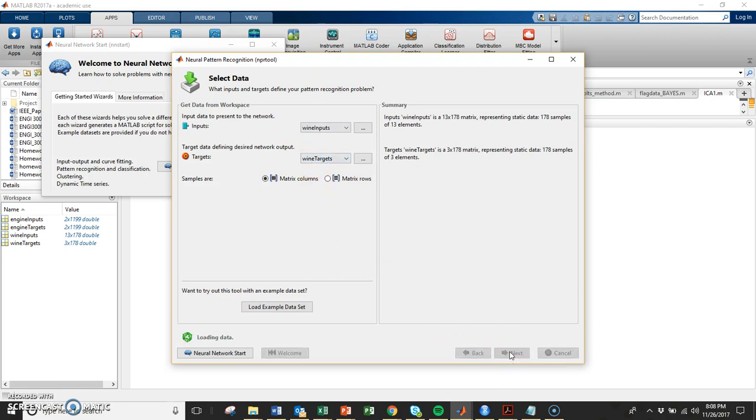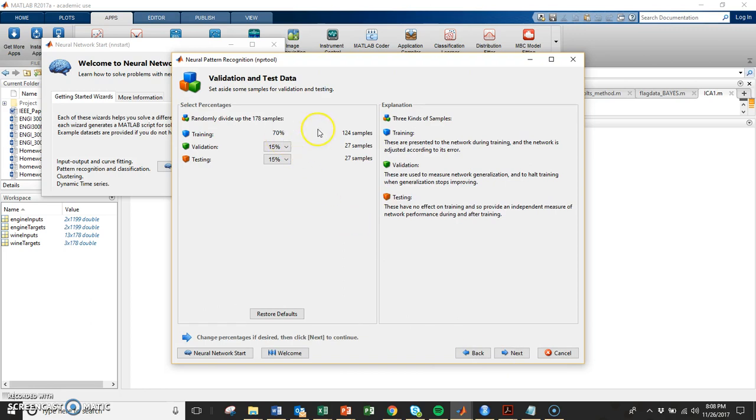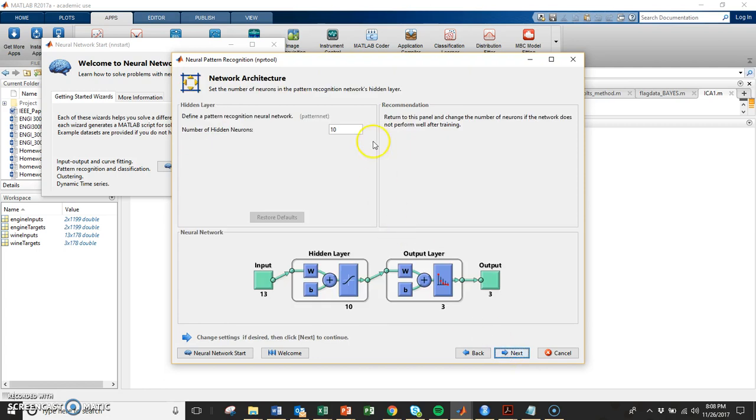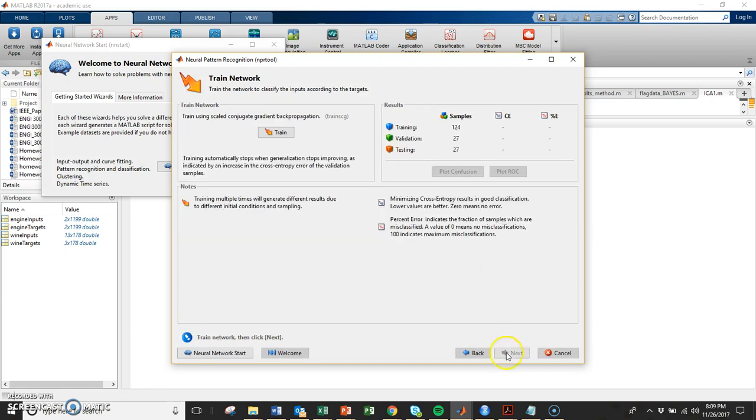And now, next. So 70% of the data set, which is 124 samples, will be used in training, 15% in validation, and 15% in testing. And this is just the default, so we have 10 hidden neurons here, and this is a diagram just to kind of visualize that. And now I will train it.